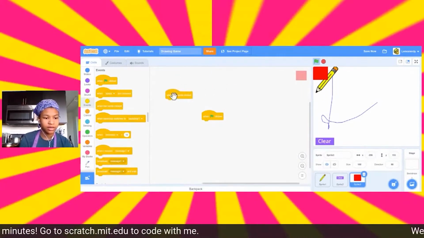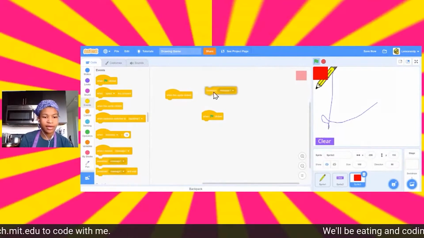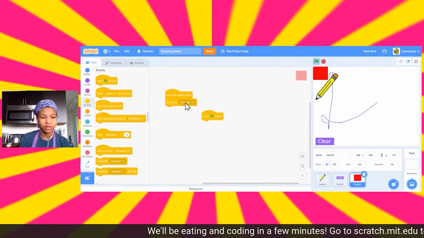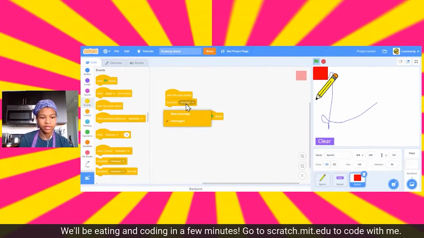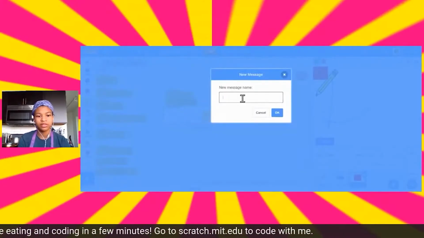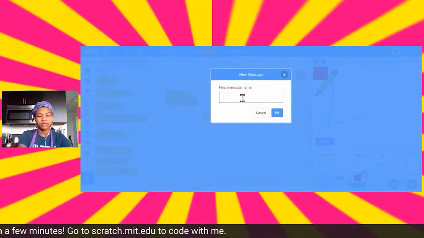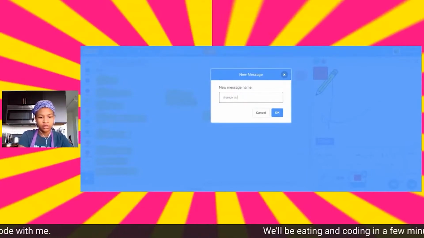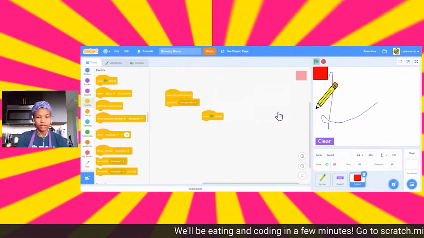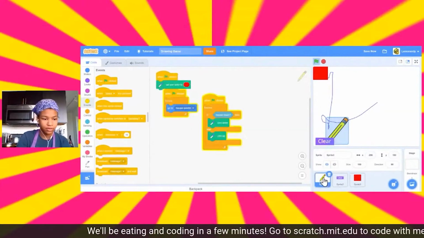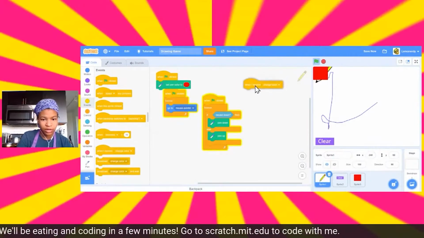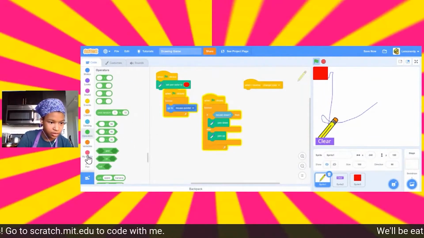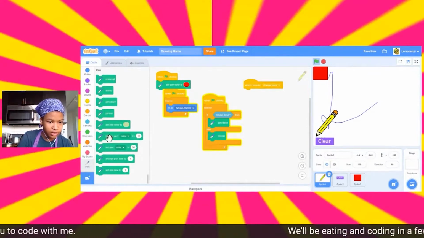So when this sprite is clicked, we're going to broadcast a message to the pencil sprite, because we can't change the color of the pencil's pen from this sprite. So we need to send a message to it, and we'll have that call change color. And it'll send that to this. So then we'll have when I receive change color, then we'll put change pen color by 10.